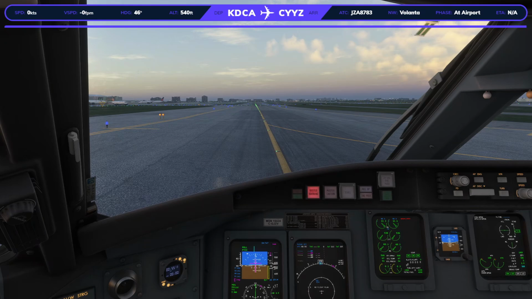Air Canada 836, ready to taxi. Air Canada 836, taxi to runway 33 right via Delta Papa, Delta. 33 right via Delta Papa, Delta, Air Canada 836.